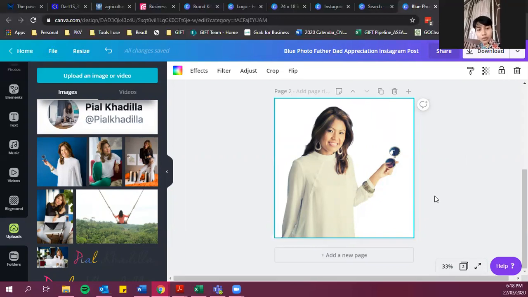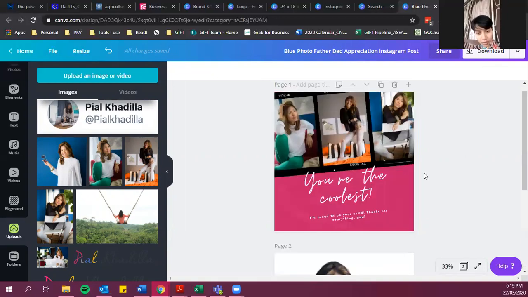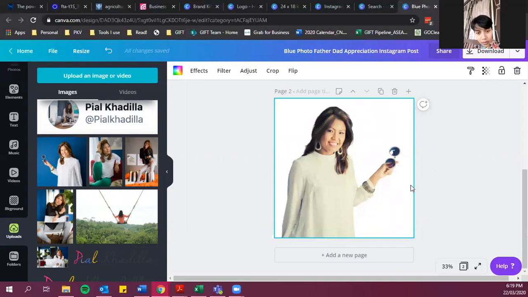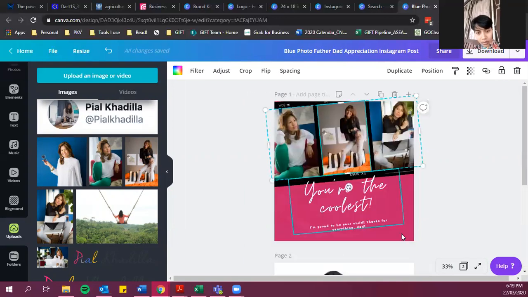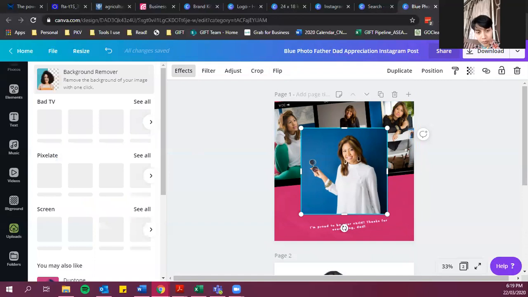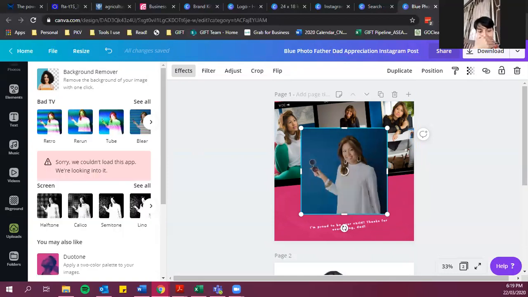So how do you transfer to the previous images if you want to change it? Yeah, so this image here. Oh, easy. I can just bring it here. So let's say, for example, I don't want any background, right? So I click on this again. When it's here, I go to effects, and then I click on background remover. I wait for a while. Wait until it's done.